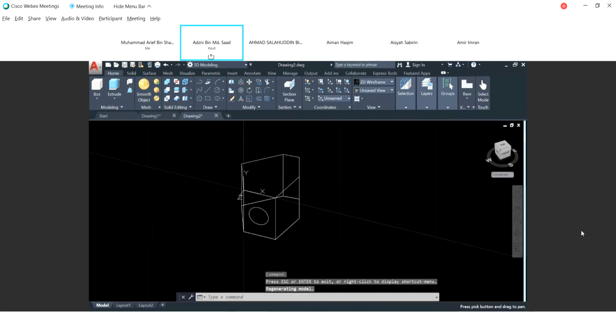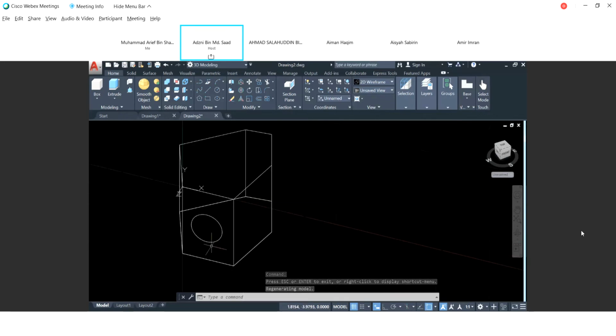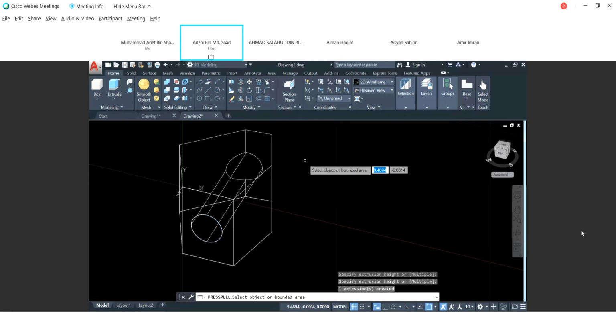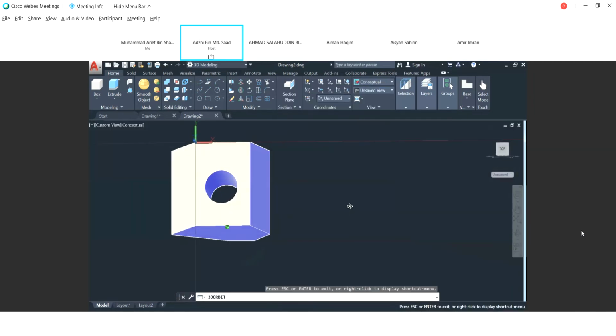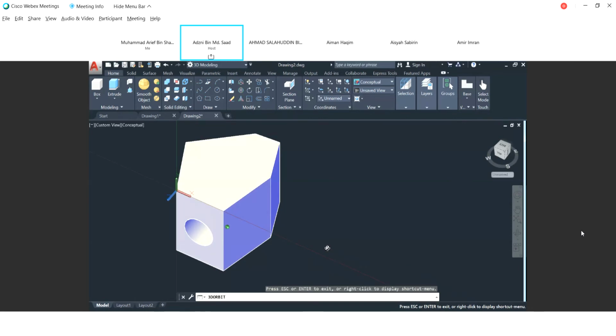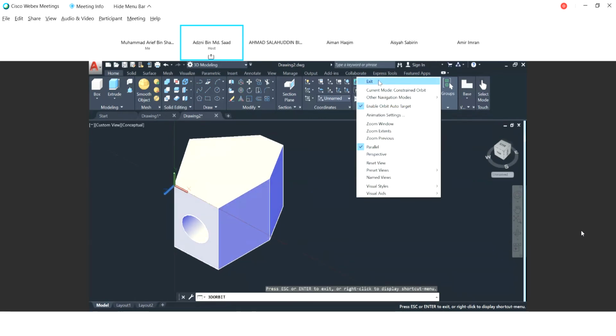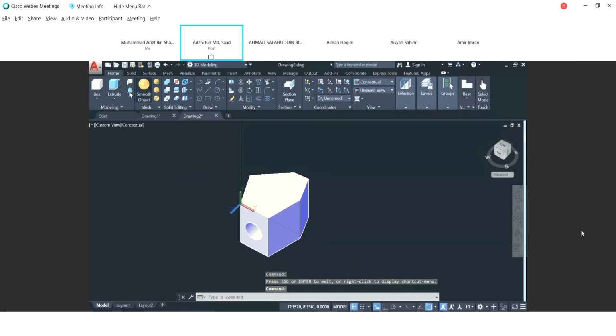So if I want to construct a hole from this circle, what I can do is go to this modeling ribbon, go to press pull, okay, and then it's going to ask me to select object or bounded area. I move my cursor, make sure it's selected this circle. I click it and then I just drag it to the back. As you can see, this is the construct a hole. Okay. Just using the function of press pull here.